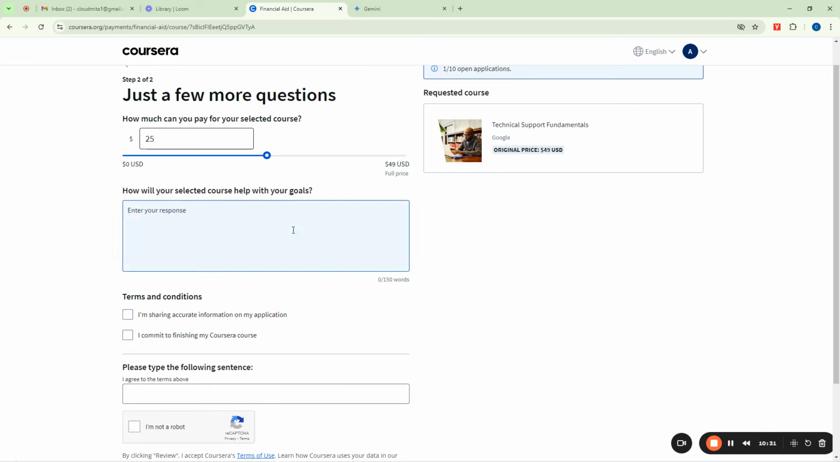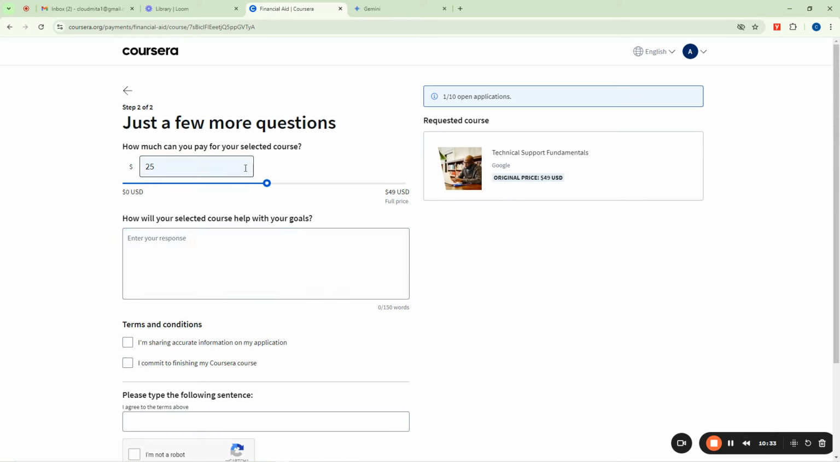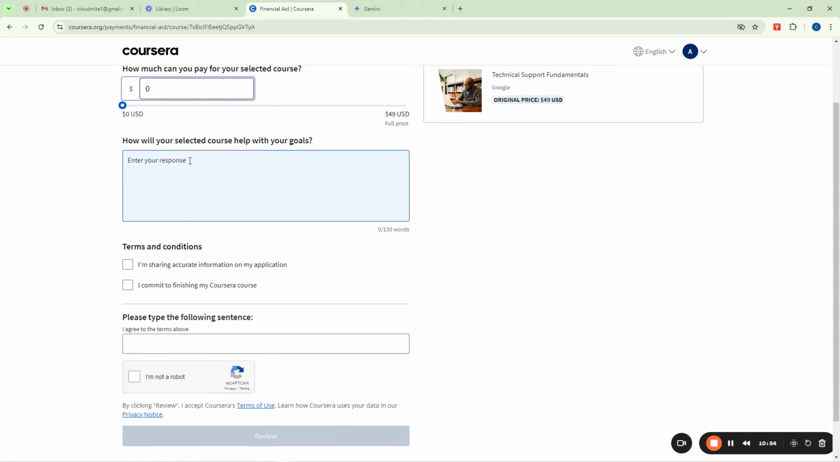Okay, now we are at the next section. This is just a few more questions, and then it's asking us how much can you pay for this course. At this point, you want to let them know that you can actually pay nothing. You can pay just zero, because the course is about $49. But if you tell them you can pay zero, then they're going to really ensure that you get a good offer.